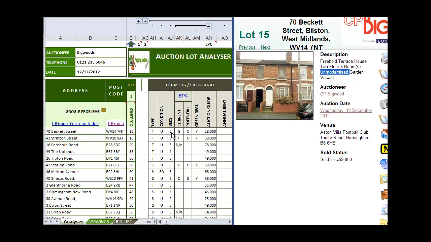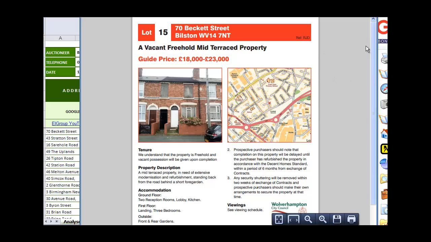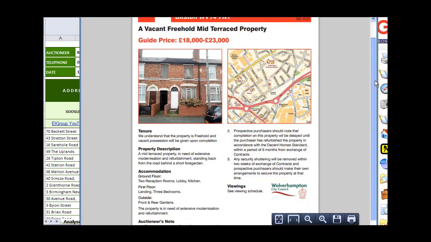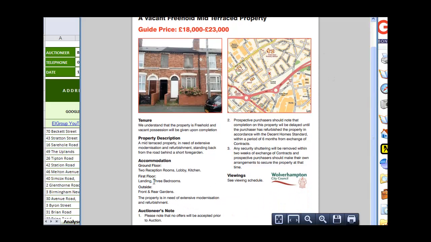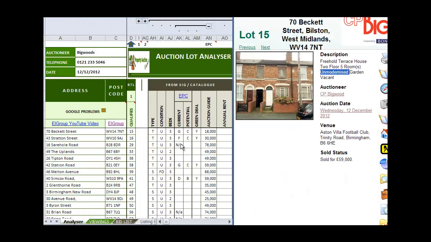Now this isn't on the first page, so I have to open up the catalogue entry and scroll down, and here we have 3 bedrooms. So having picked up the number of bedrooms in the property, I close this down and put 3 into this section. Now I want the EPC information.